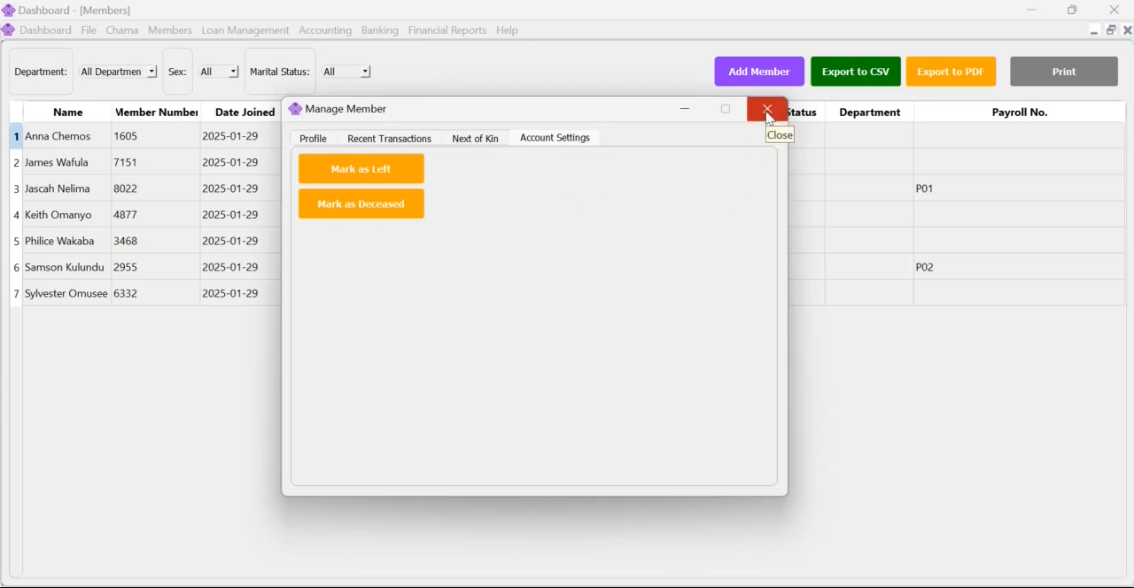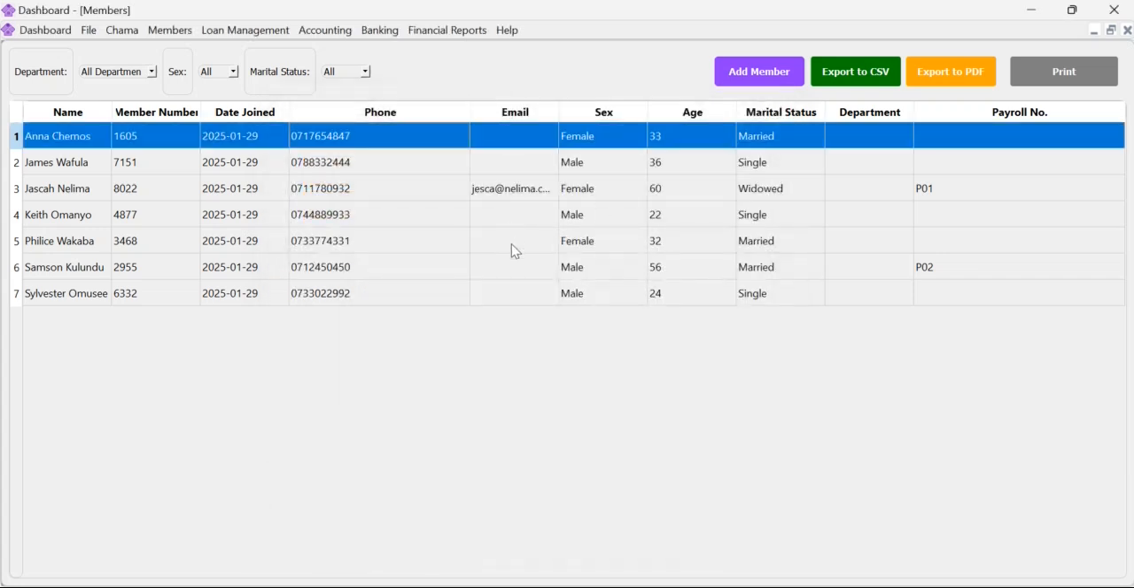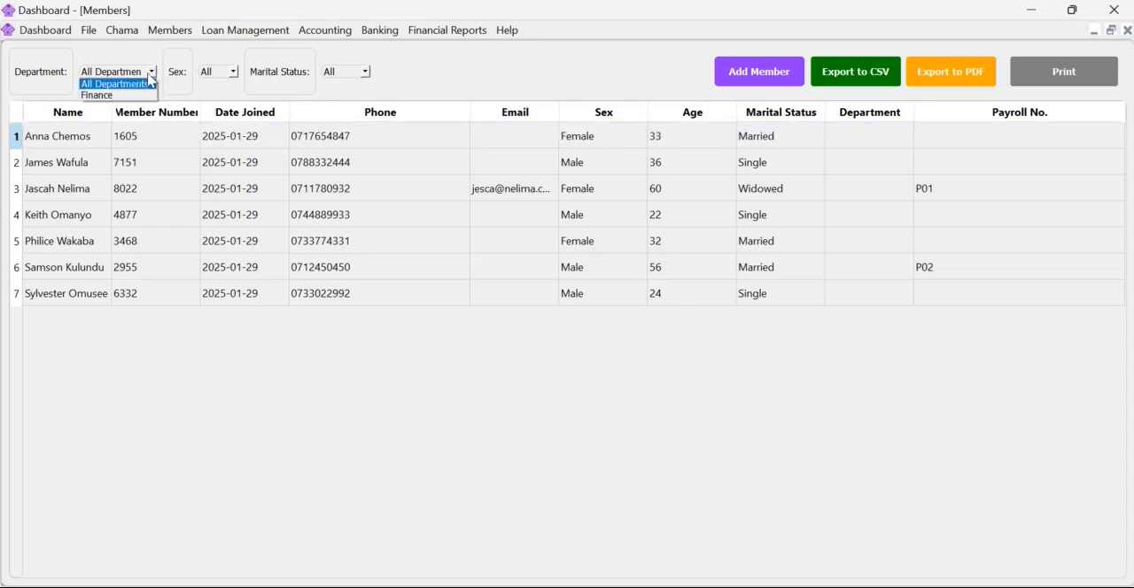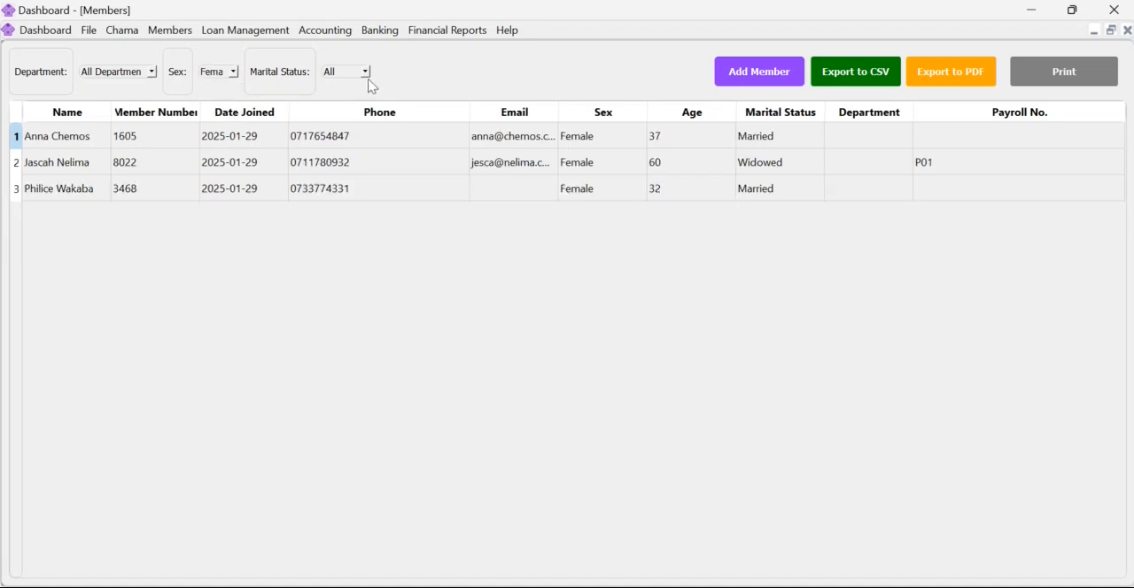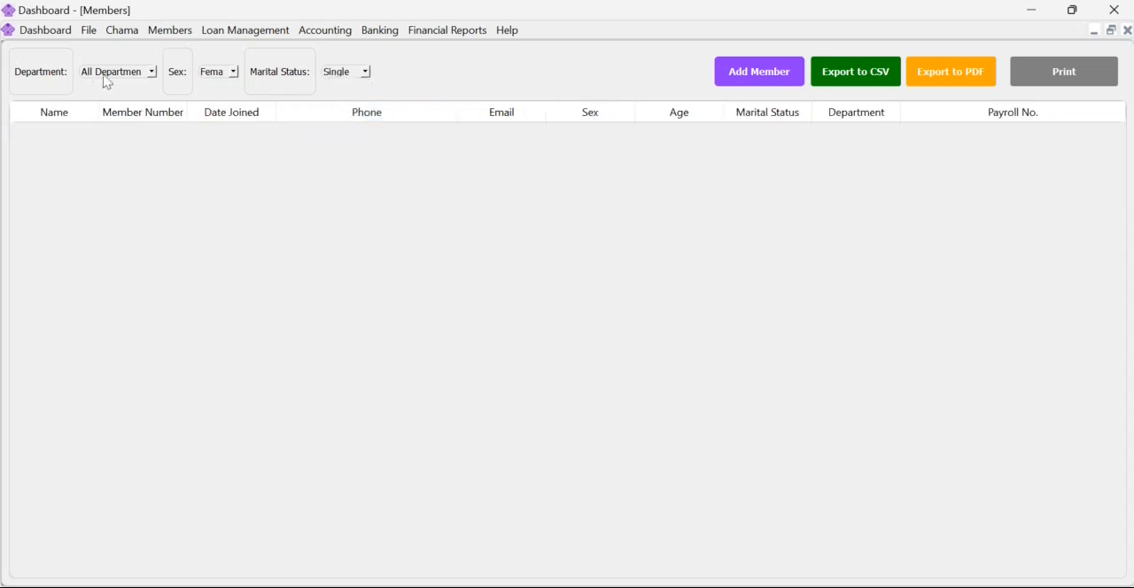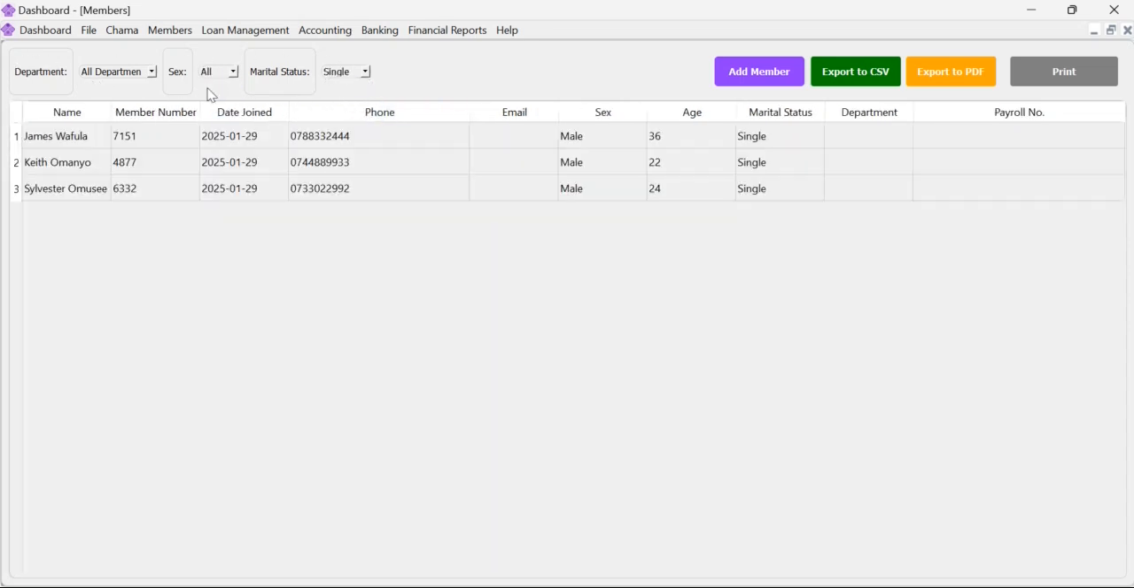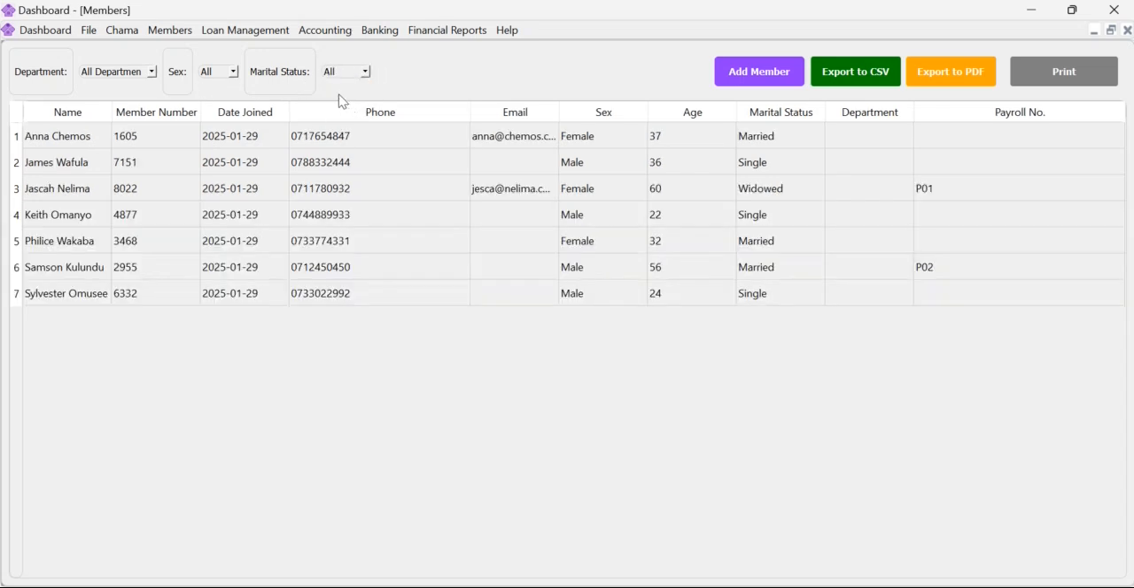To exit member management, click the Close button, and that is it now. But before that, you can also filter members by departments. You can filter members by sex. You can also filter members by marital status. You can remove filters by coming back and setting the filter to All. You can also export to Excel.